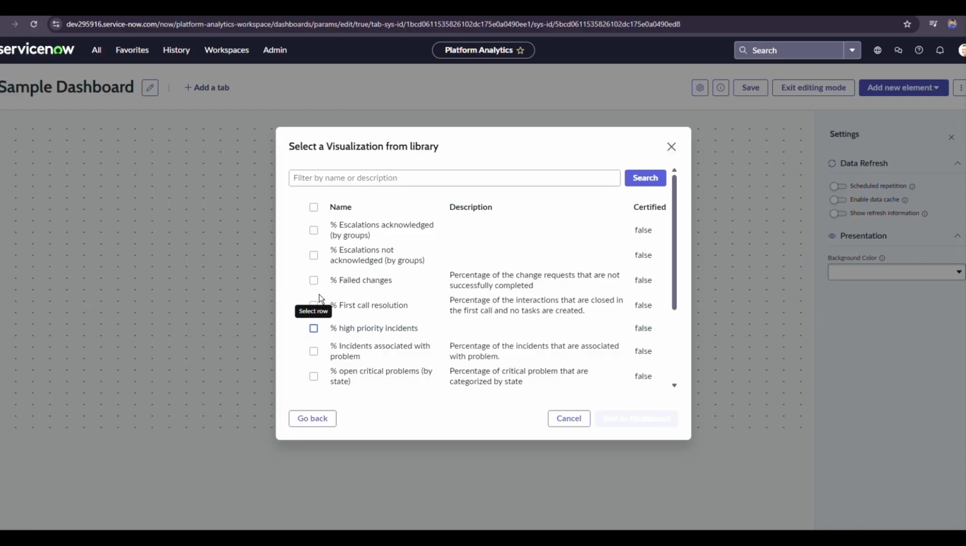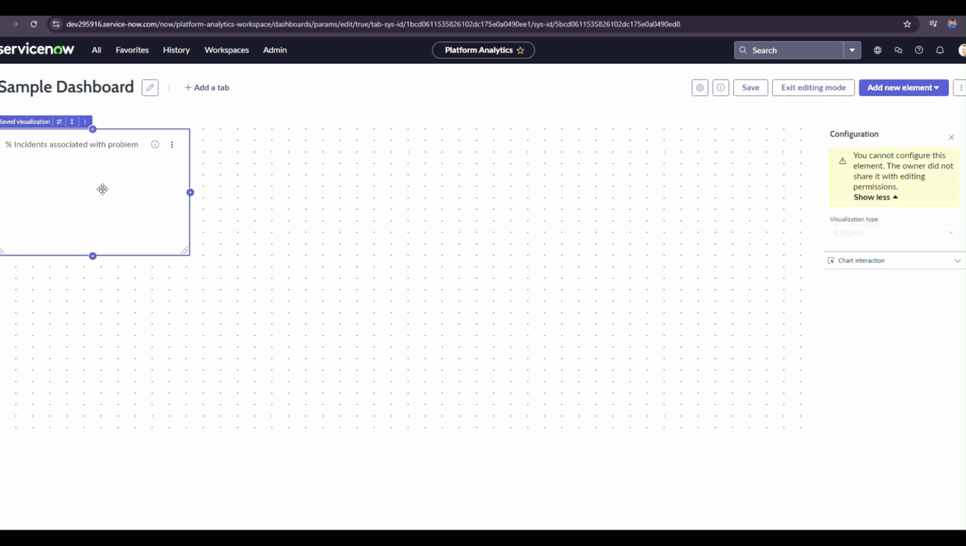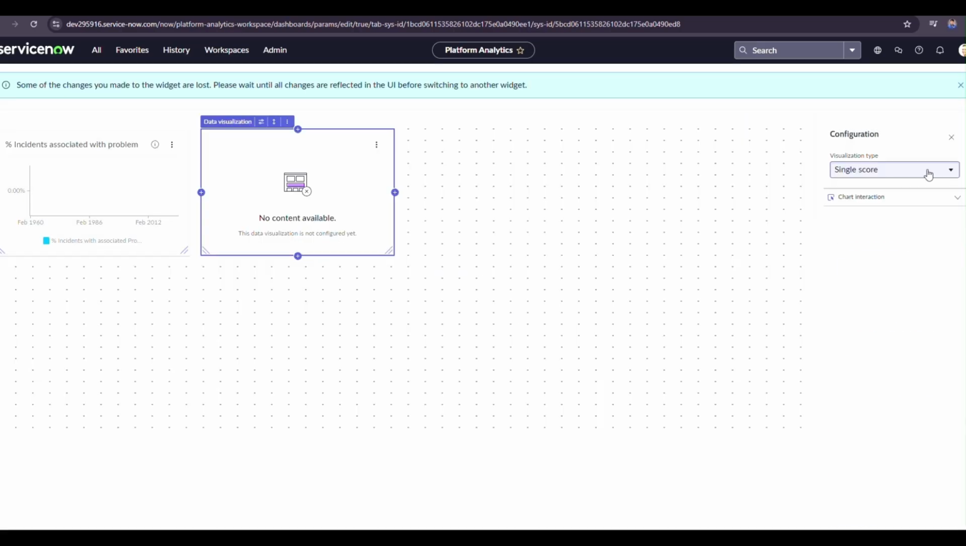and then add to dashboard, and then it will load. So as you can see, this is an example of a widget or a visualization. So you can add yours from scratch, a new visualization.